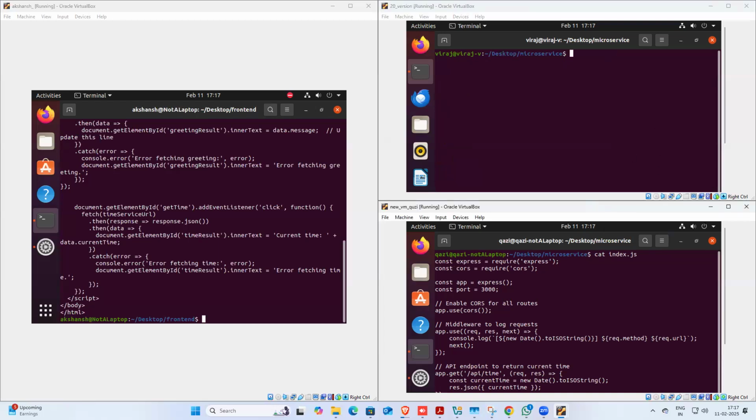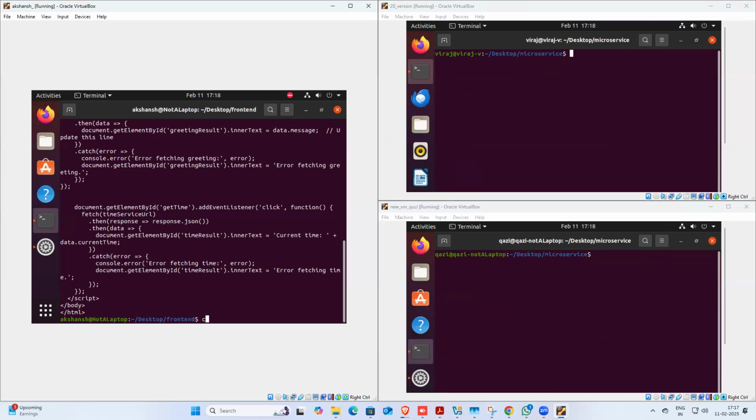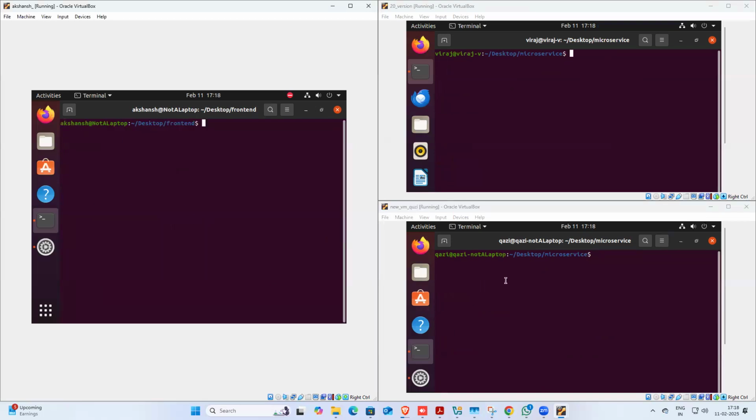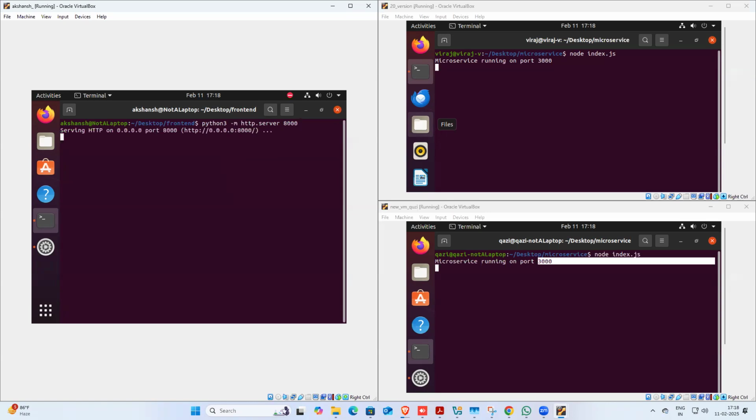I will start the backend server on this machine with node index.js. Similarly, as you can see, the port I have mentioned is 3000, but the IP address of both machines is different. Even though the port is the same, the IP address is different. Now I'll host the front end using Python 3. It will give me a link to the website page, which I will open in the Firefox browser, and I'm running my front end on port 8000.